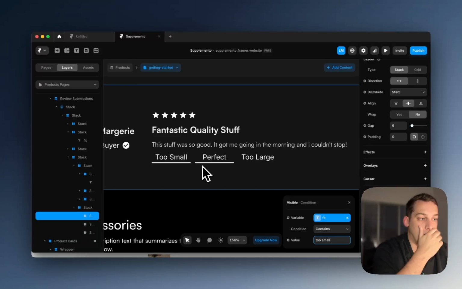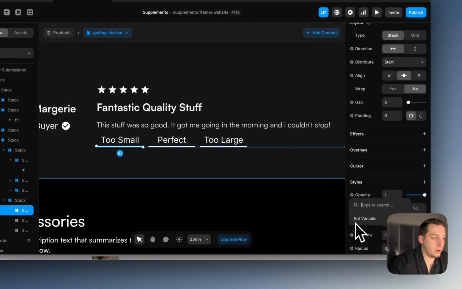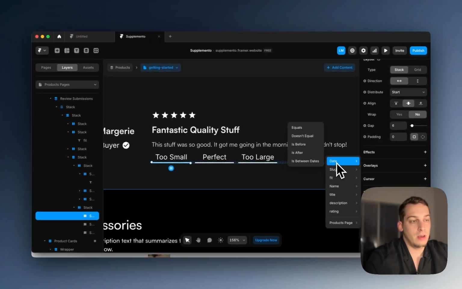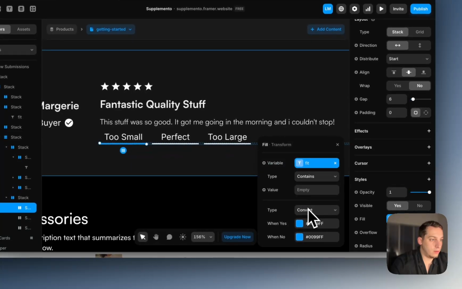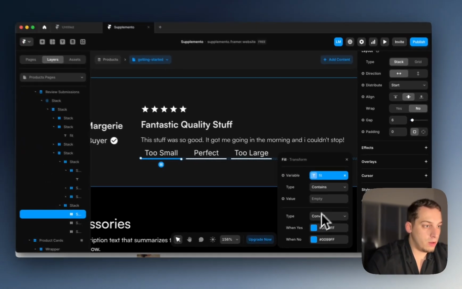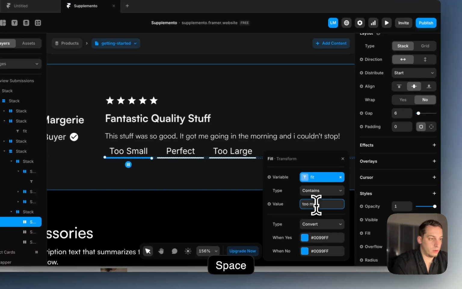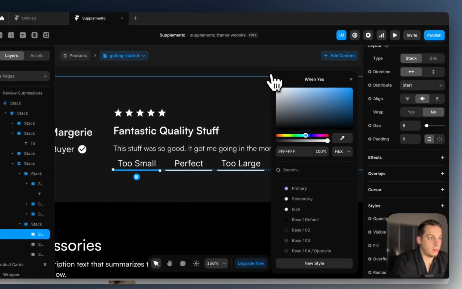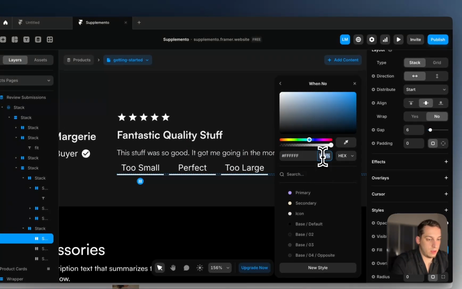Oh, okay, I understand. So we don't want it to be with the visibility, we want it to be with the fill. So if the fill, okay, fit contains too small, when yes, make it like this. When no, make it white with 10%. Perfect. So we got that.